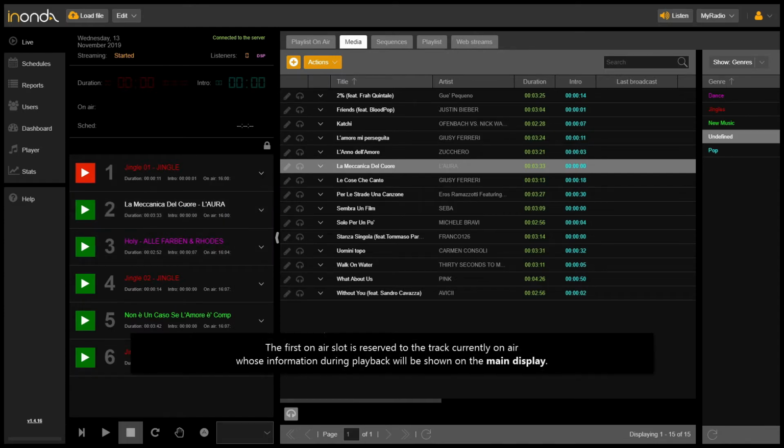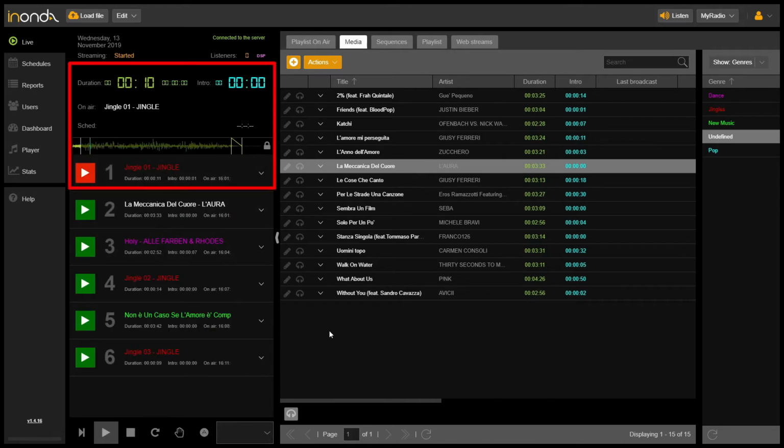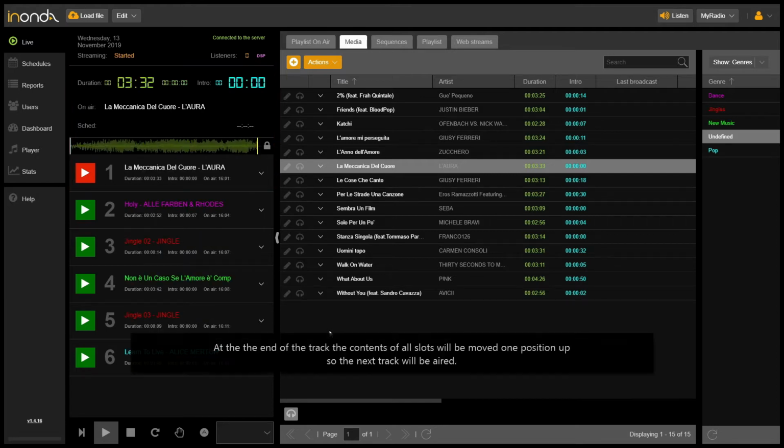The first on-air slot is reserved to the track currently on air, whose information during playback will be shown on the main display. At the end of the track, the contents of all slots will be moved one position up, so the next track will be aired.